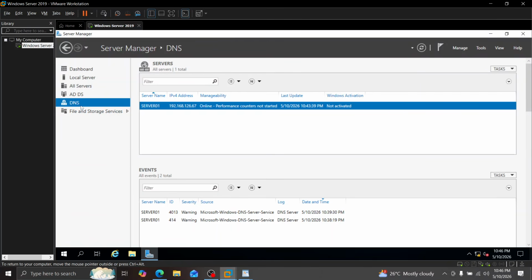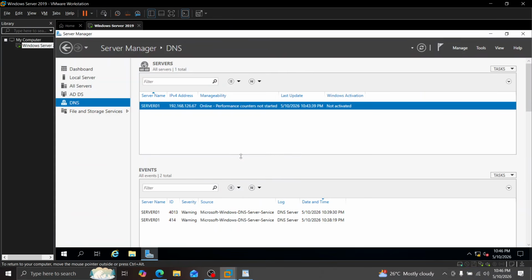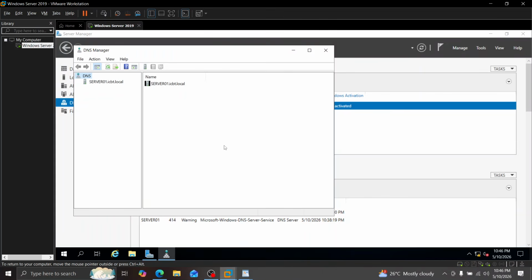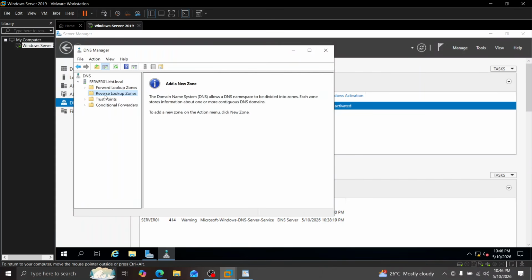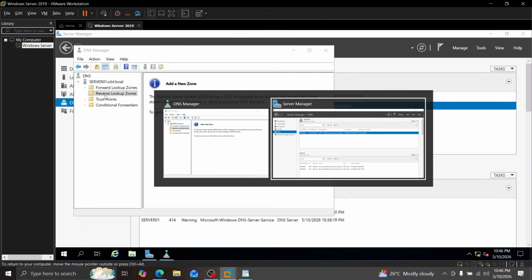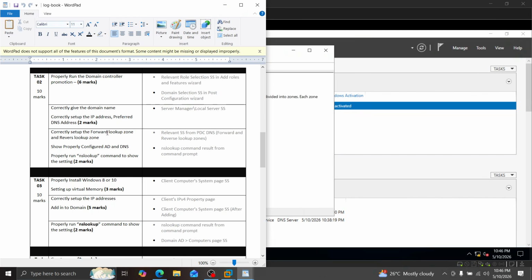DNS Manager. So you head over to DNS from this side, and then right click on your server. Then you will see DNS Manager over there. Once you go there, you can click on this, and then you'll get the forward lookup zones and reverse lookup zones. If you want to see what your forward lookup zones are, you can click on this and see. What the task says, I guess, is that you should set up both.